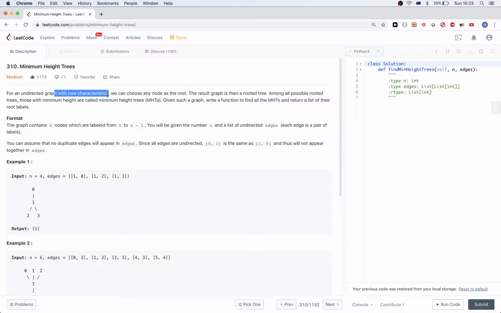That means that it doesn't have cycles, because if it has a cycle, then that's not a tree, and it has n-1 edges, because as soon as it has more than n-1 edges, it's no longer a tree. So those are the two tree characteristics, and it's an undirected graph. And we can choose any node as the root. The resulting graph is then a rooted tree, among all possible trees that we can get by choosing any node as the root.